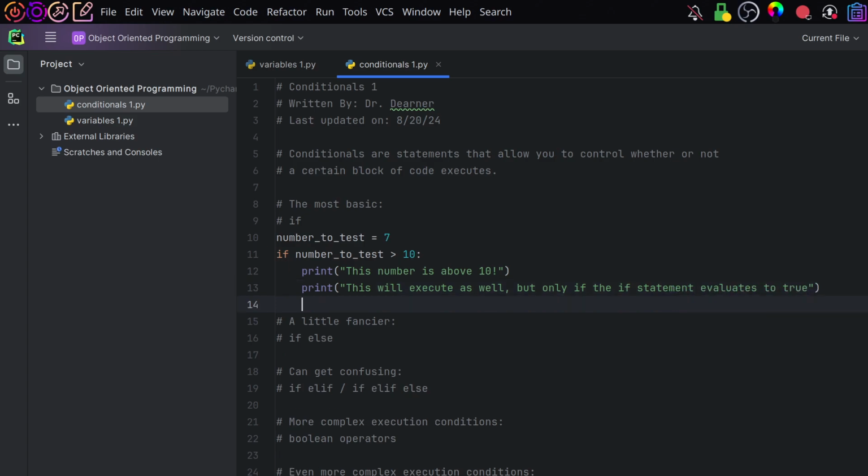If I tab back out, and you can reverse tab by holding down Shift and hitting Tab, that's no longer in the if statement because it's lined up back here. If you have multiple if statements nested, you'll need to indent it an additional time for each if statement. We'll talk about how that works a little bit later.